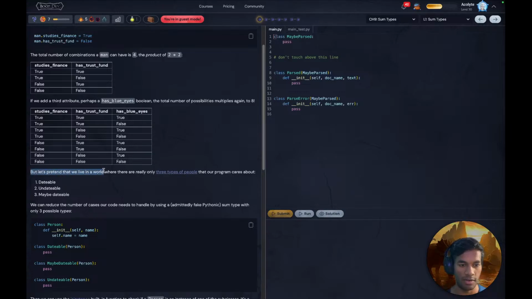But let's pretend that we live in a world where there are really only 3 types of people that our program cares about. Dateable, undateable, maybe dateable. Okay. So the total possibilities that this can have is 3. It can either be this, or this. We can reduce the number of cases our code needs to handle by using a arithmetically fake sum type with only 3 possible types.